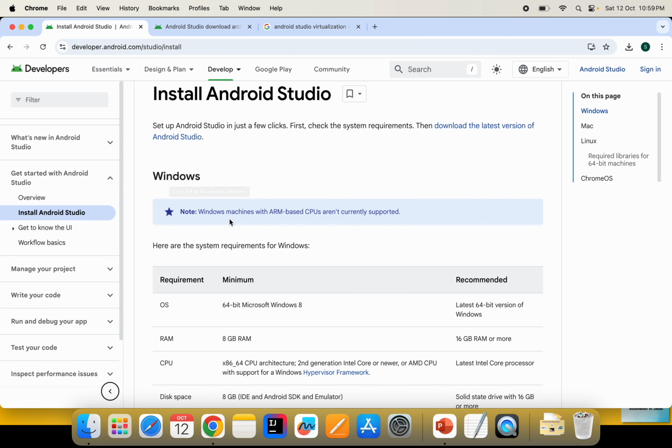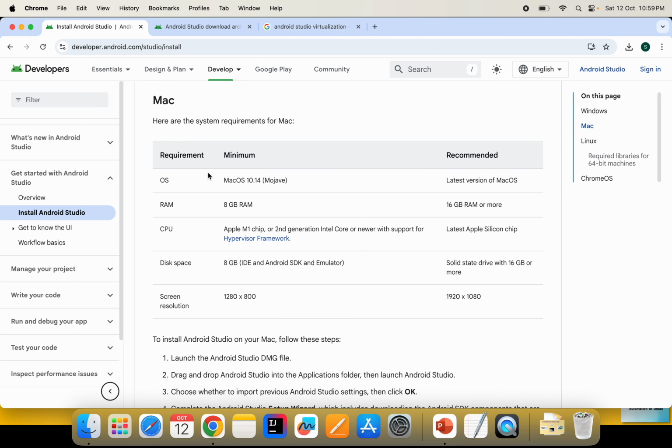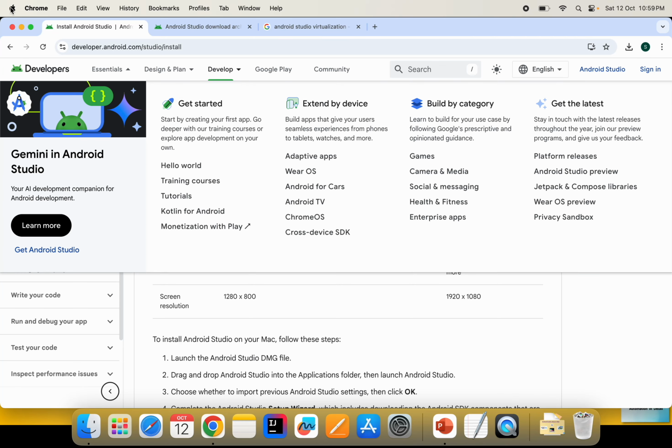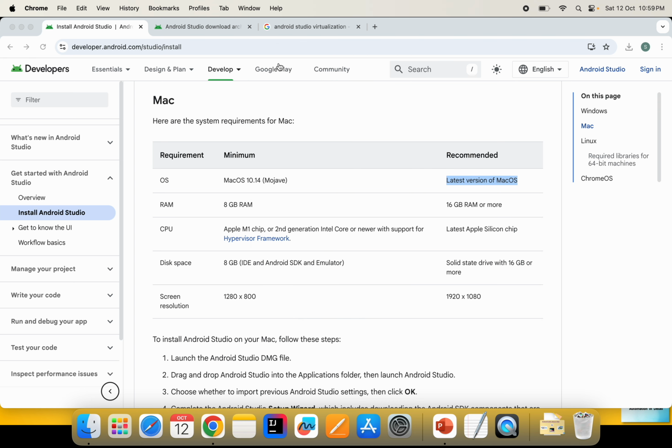So here it is for Windows. Let me scroll down and go to Mac section. Yeah. So here the minimum system requirement when it comes to this OS, it requires minimum Mac OS 10.14, that is Mojave. The recommended one is the latest version of Mac OS. So I have MacBook with Sonoma 14.6.1. So I am good. And when it comes to the RAM, it requires 8 GB RAM minimum, and the recommended one is 16 GB RAM or more.